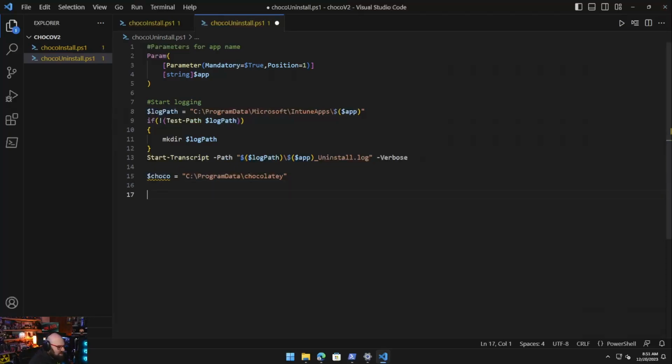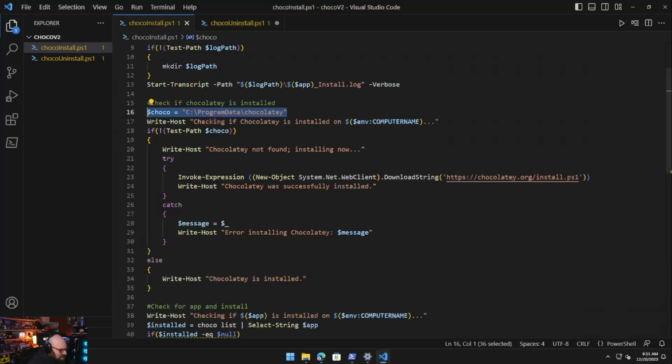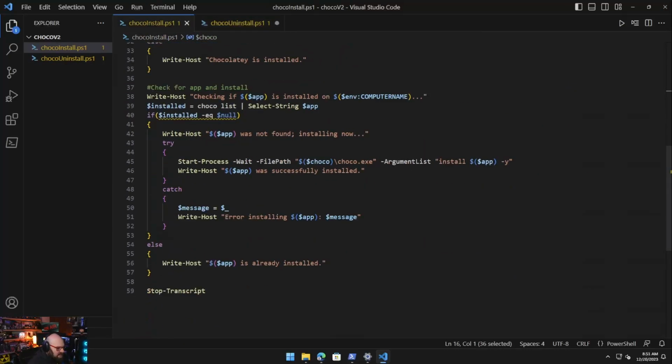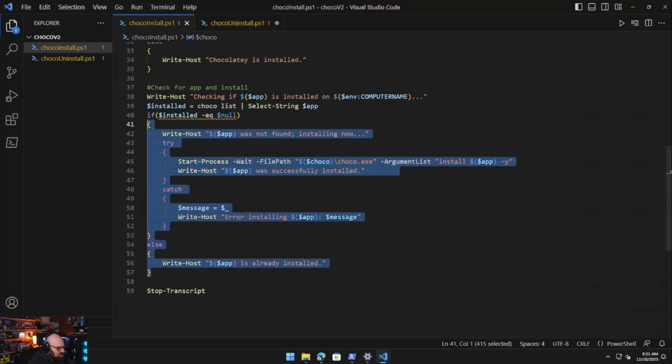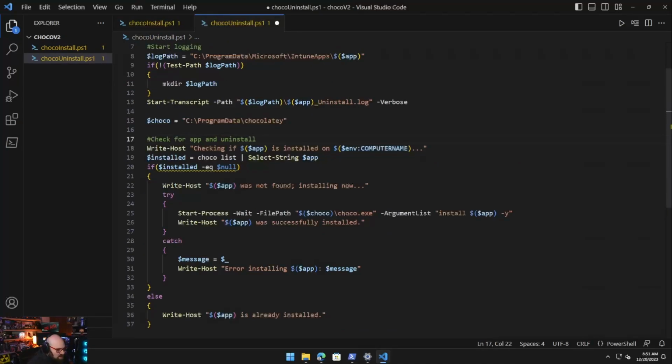So it's going to be the inverse of the install. Basically check for app and uninstall is what we're going to do. And basically just flip this if it's not equal to null. So if we check for the app and it comes back with something, we're just going to say was found, uninstalling. Now you see what we're doing? We're just literally flipping everything. We're changing install to uninstall because that's the command. Uninstall.